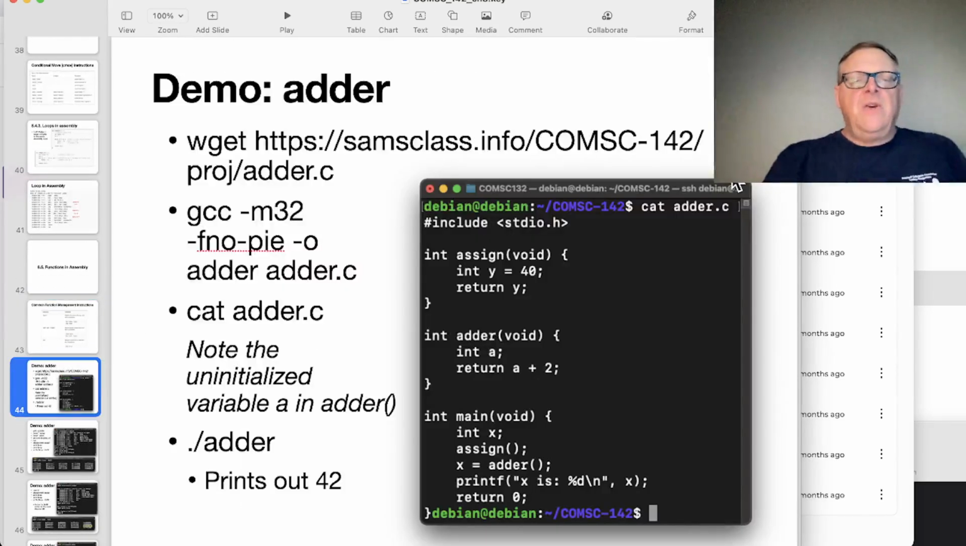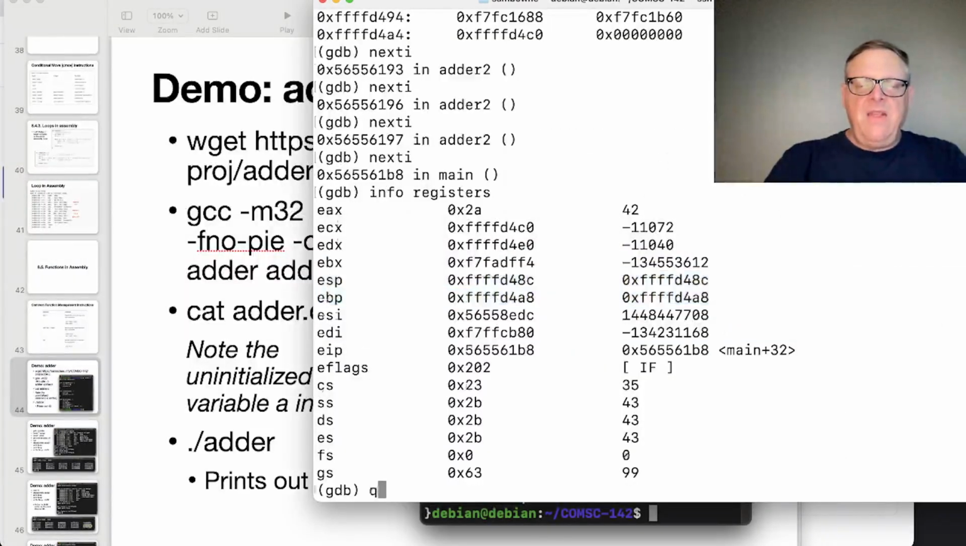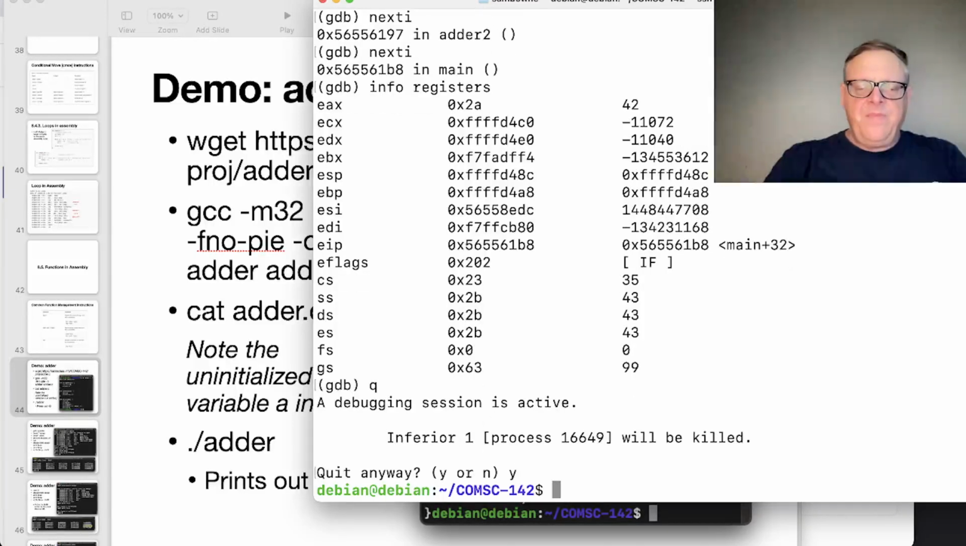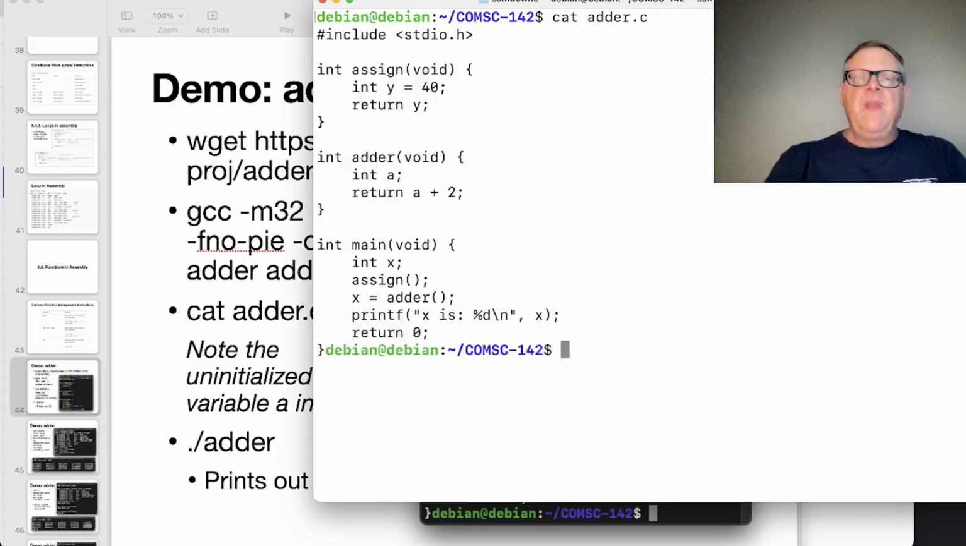All right, so let's take a look at adder. I should have that here, so let me get out of this and clear, and cat adder.c. Here I have a main function with a local variable called x, and I'm going to call adder with no parameters.